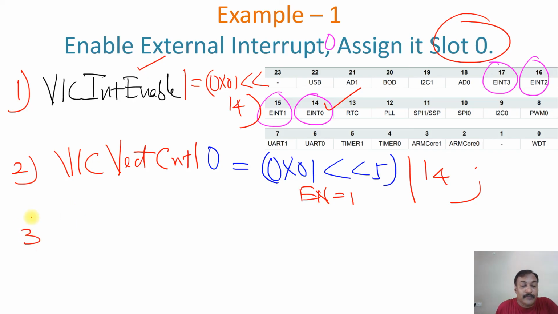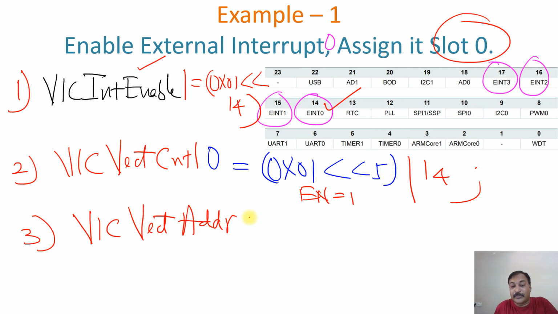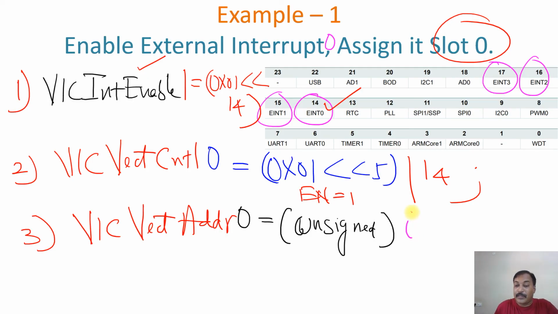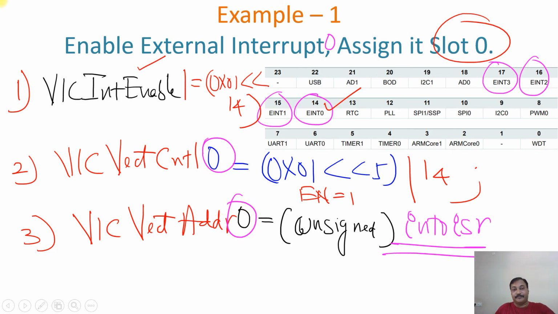Next one, third one, vector interrupt controller, vector address of again slot 0 is equal to unsigned, which is the typecasting. Name of the SFR, you can use any name: INT0 ISR. This is the name of the ISR. So name of the function, you simply typecast to ISR unsigned notation and you assign to 0. So make sure that both of them are the same slot. Okay, so that is pretty straightforward.